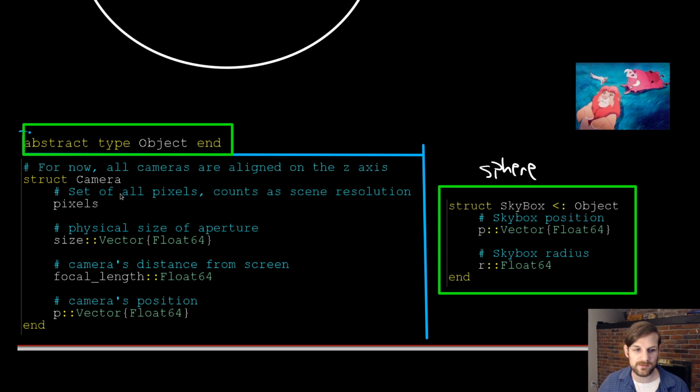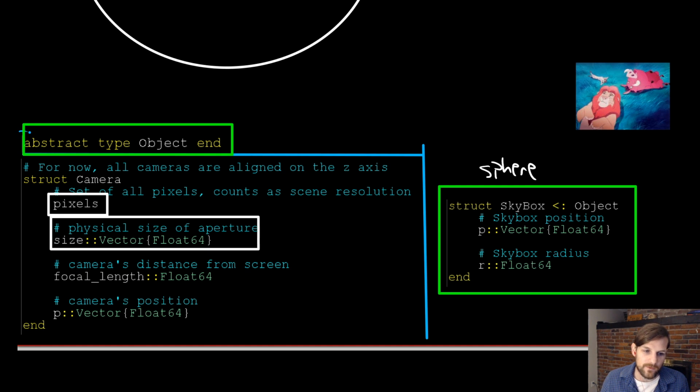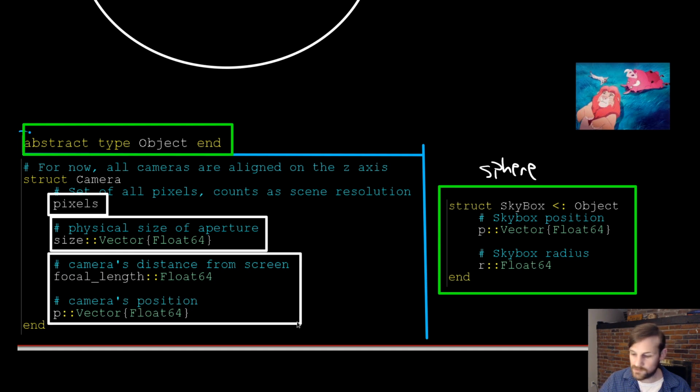Now, the camera is slightly different. Here, what I'm going to have is a set of pixels, right? Now, this pixel information is exactly that two-dimensional screen where light pierces and collects color information. But I'm also going to have a physical size for the aperture, and that's different than the pixel information. The physical size of the aperture is the size in real-world units of how big that doorway is to look through. Finally, the last two things I keep are focal length and a position. Now, the position is the position in real-world units of where that camera is located.